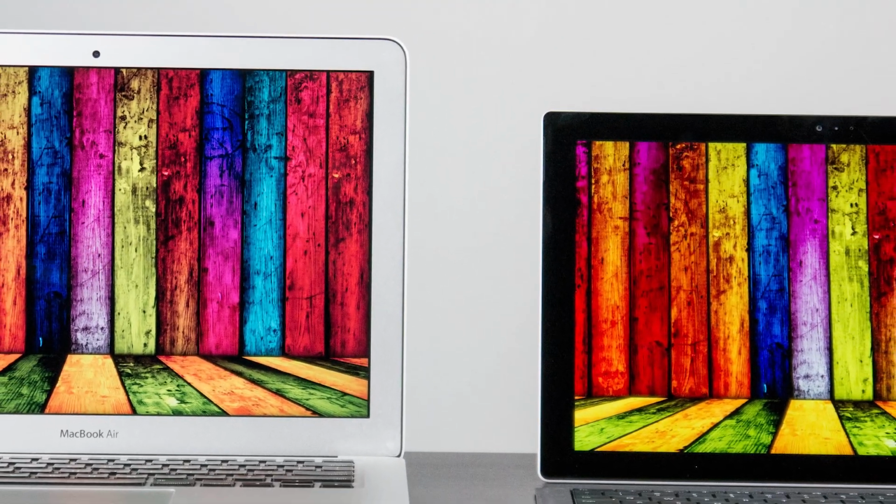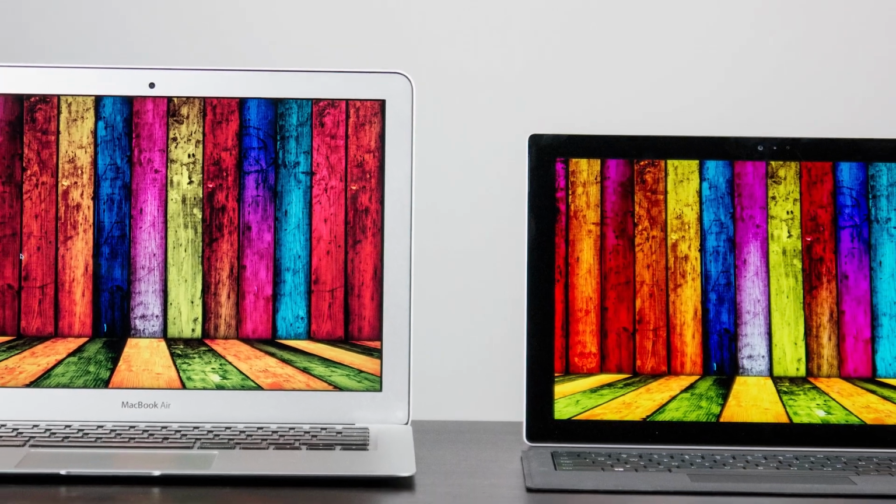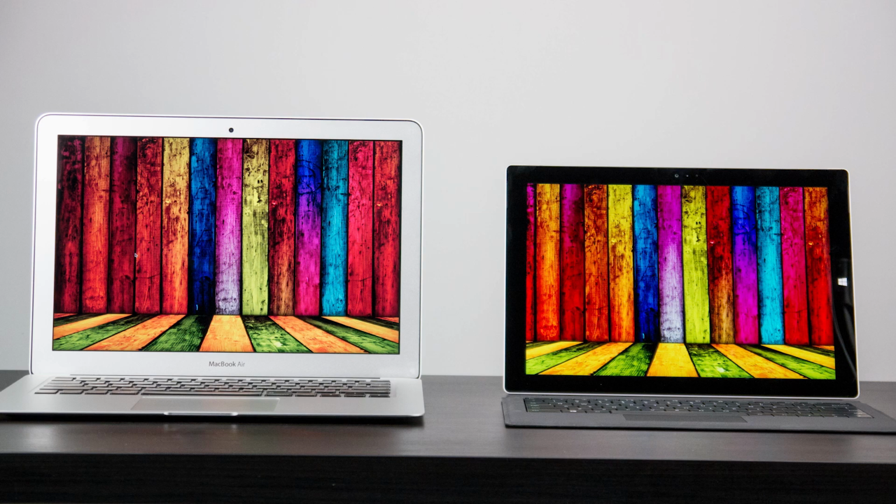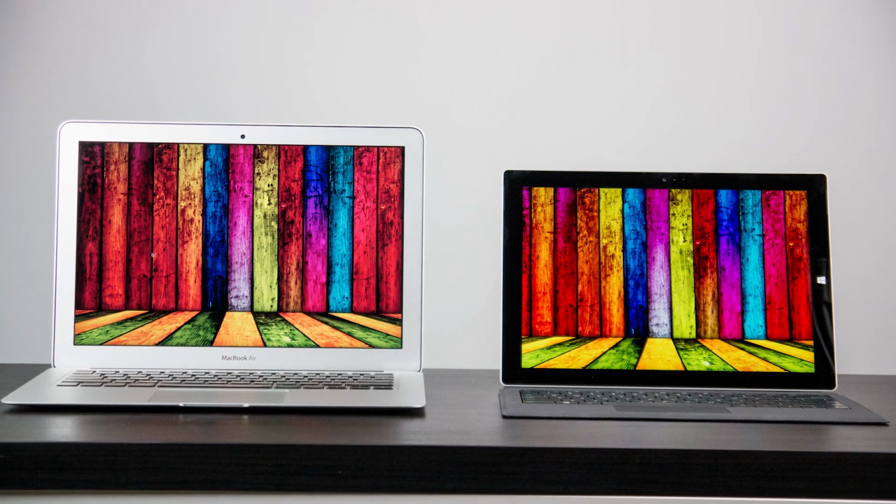Additionally, one thing I also noticed and really love about the Surface Pro 3 screen is the color depth and rendition. It's a very, very vibrant display. It's one of the best color representative displays I've seen in a mobile device thus far. So in terms of display quality and experience, I do have to say that the Surface Pro 3 definitely has the MacBook Air beat in that category.